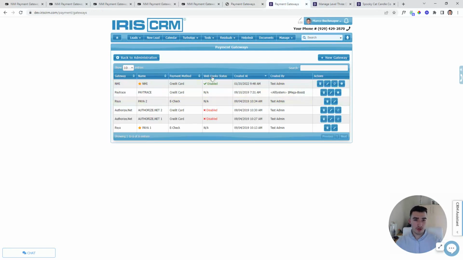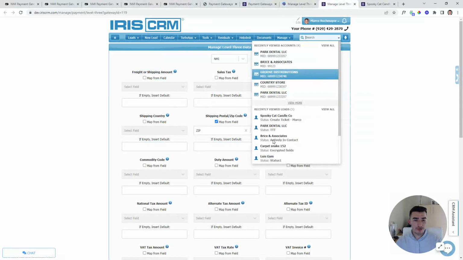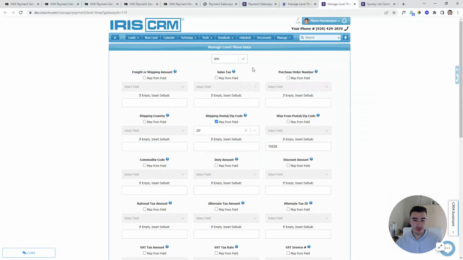I'm going here where the webhooks have already been enabled and the system's communicating, and there's a new settings icon that says Edit Level 3 Defaults and Actions. Click that, and I will have this page where I can manage all of my defaults.